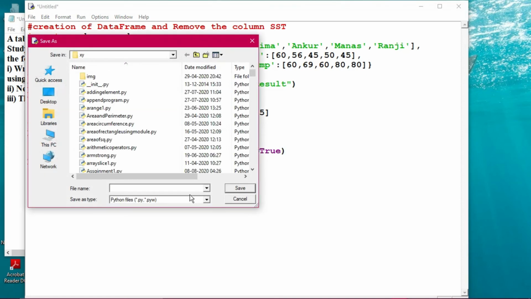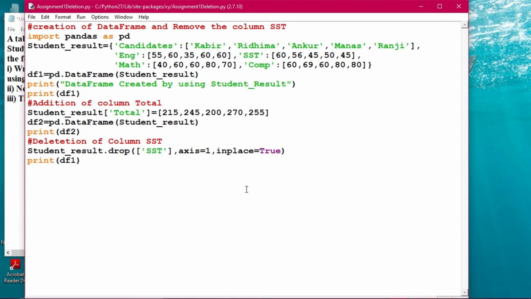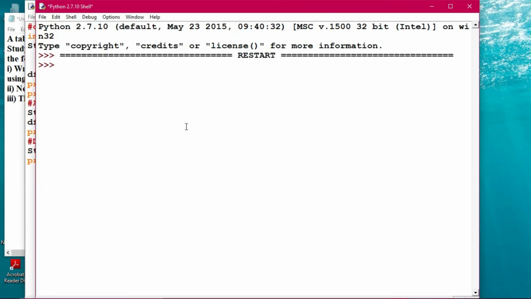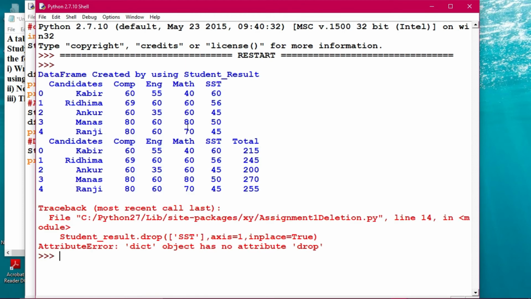Now here it is, assignment 1, deletion. Okay, assignment 1 then deletion. These 3 programs have now been given in one program. So you have to answer it in this way, by giving these remarks and all, so it will be understandable by the teacher who is checking.